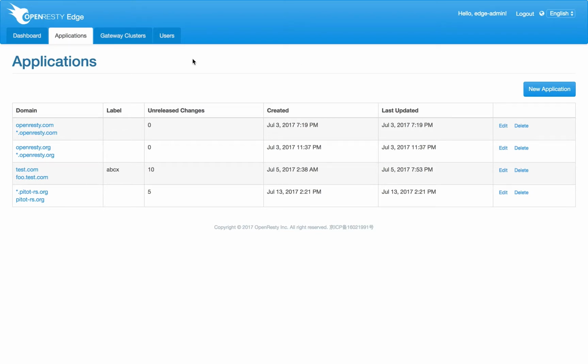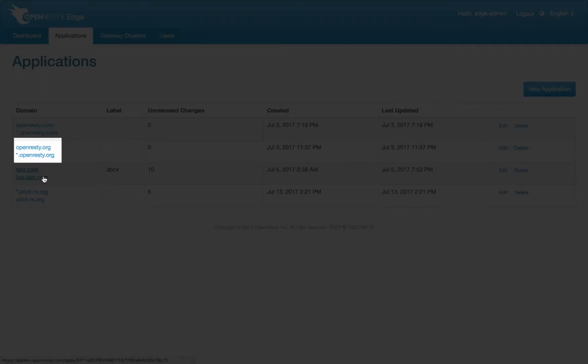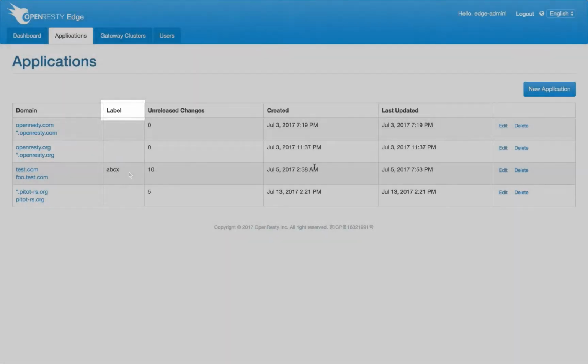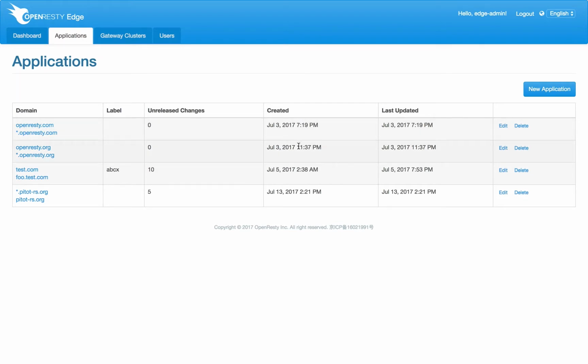So what is an application? Basically, each domain or domain group served by the OpenResty Edge gateway is called an application. Here we have 4 applications, one for OpenResty.com and all its subdomains, and one for OpenResty.org, and so on. Each application can take an optional label, like a description, and we have the creation time and last updated times.